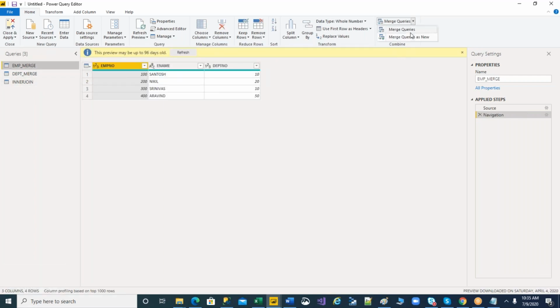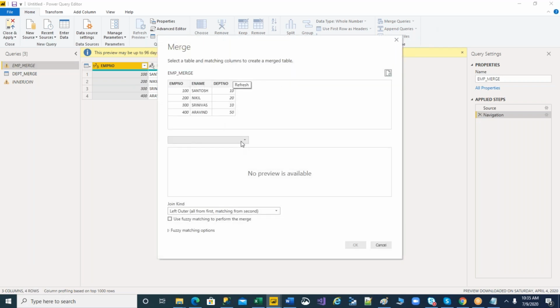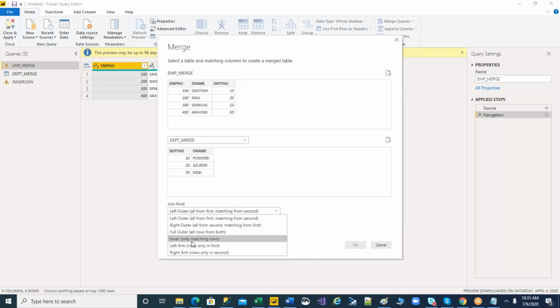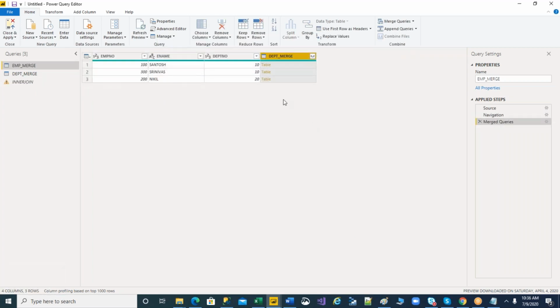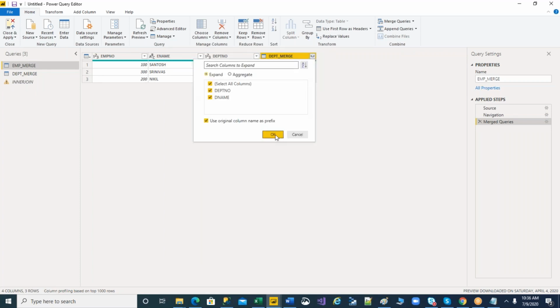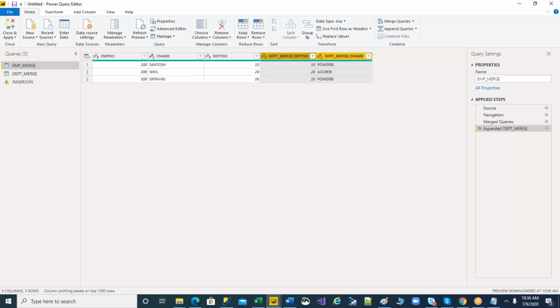But what if I select the merge queries first option? That means I'm doing merge queries. The first table is this, the second table is this, and I'm trying to perform an inner join. I mention the common columns and press OK. And I want to see all the data. You have to click here, click OK.